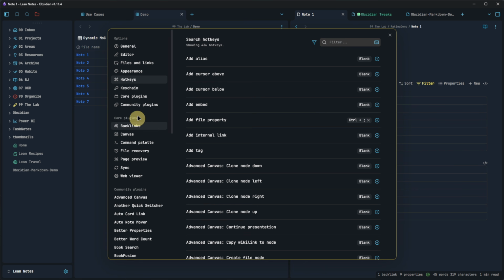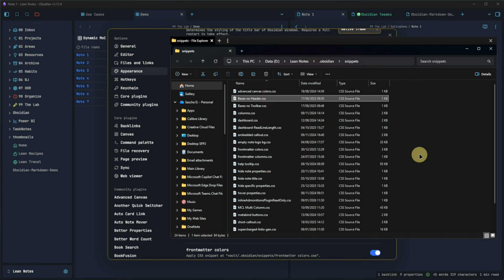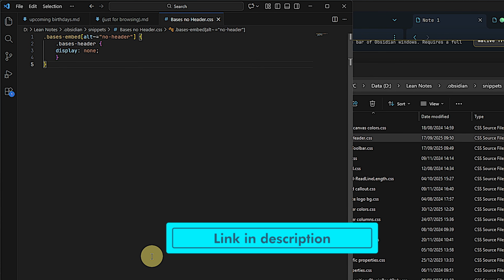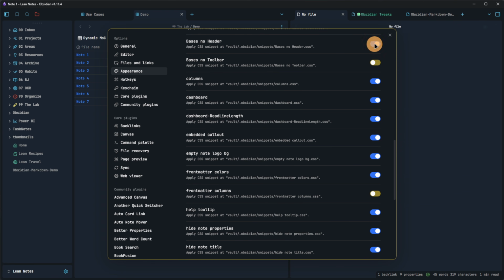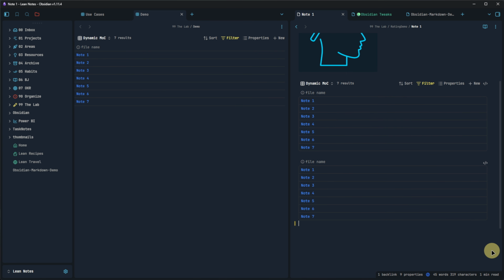We go to Settings, Appearance, and scroll down to Snippets. We click on the folder icon, and this opens the location of CSS snippets for this specific vault. In here, we create a new file. Let's call it bases-noheader.css. Make sure it has the extension .css. Then we simply paste this code into it and save it. Once again, you don't have to type this code. You can find it on my wiki via the link in the description. Back in Obsidian, we refresh the snippet list and activate the one we just created. And now we can embed our base, define the view we want, and add pipe no header to get only the results without the toolbar, as you can see here in this example.